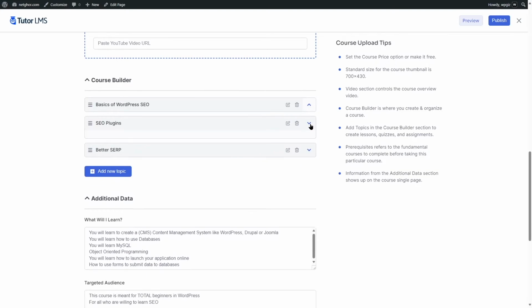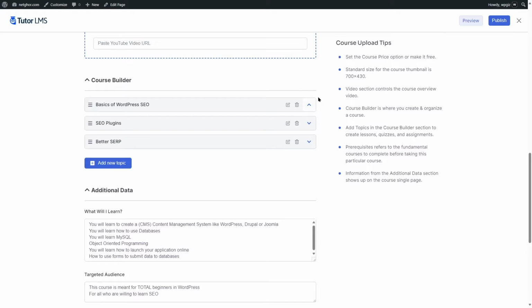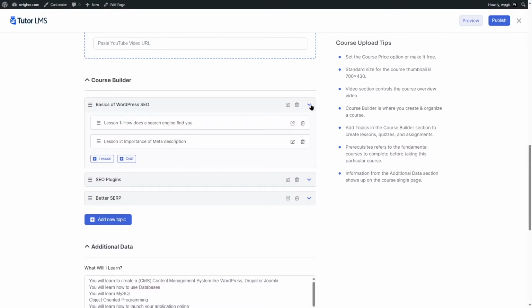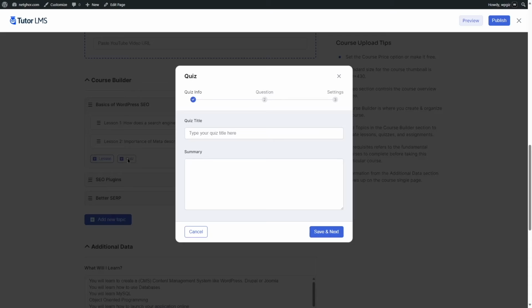Alright, we have lessons, we have topics, but we don't have any quiz. If you want to create a quiz, you can use the front-end builder as well. I'm going to expand this topic and from here you can see we have the lesson option and the quiz option as well. If we want students to take this quiz after the end of this topic, we can actually create a quiz using this option. We're simply going to click on this quiz button and this launches the quiz builder.